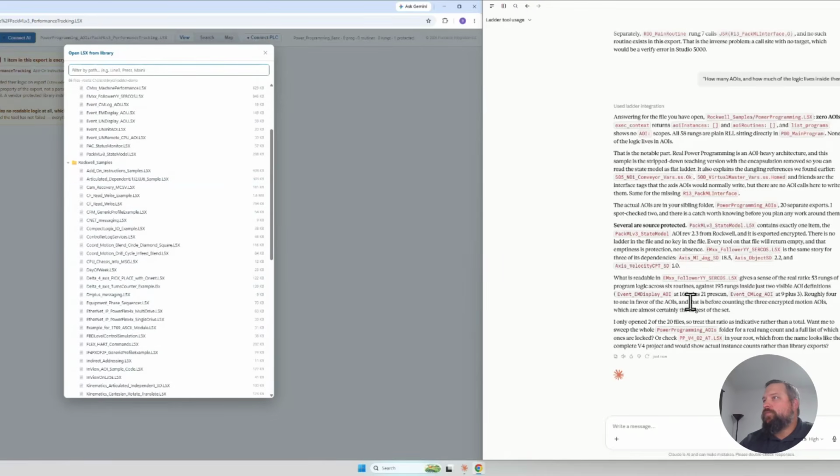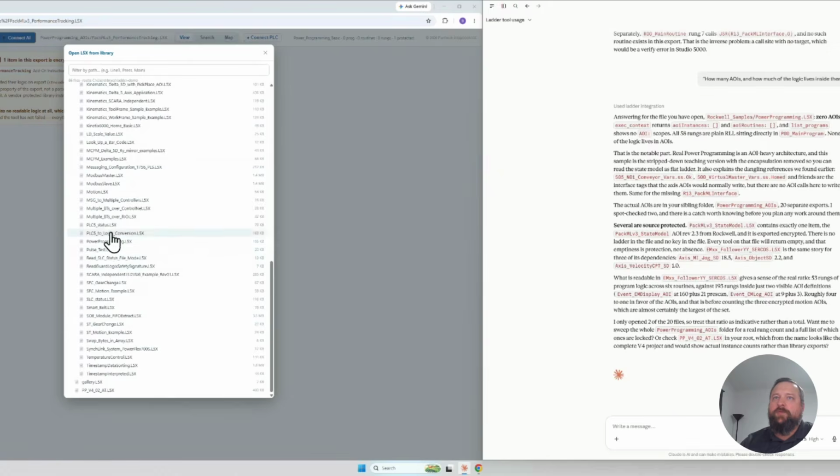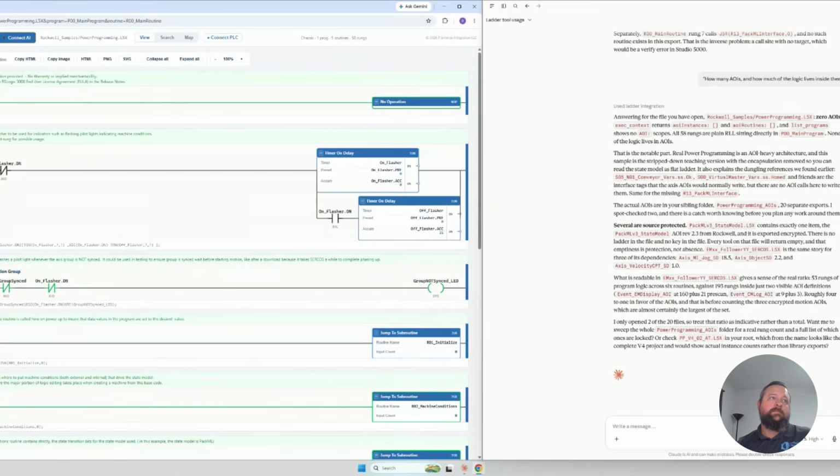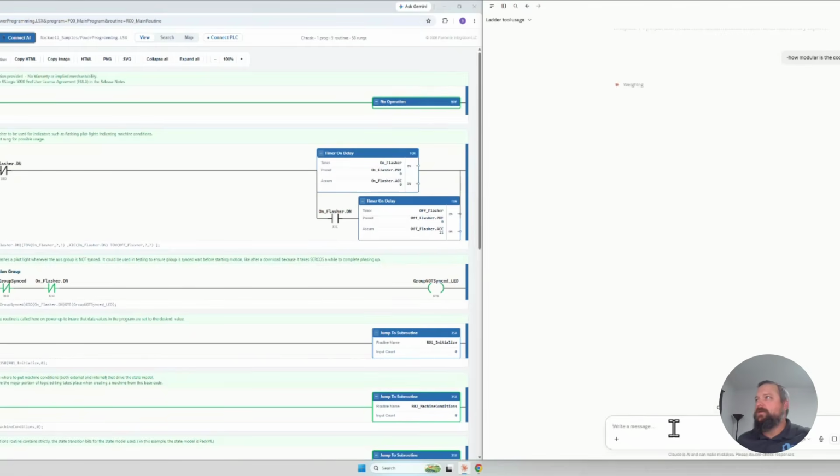What else do we have? So back to power programming. Let's ask it how modular our code is. Should be pretty modular, but it's so small that there's really no modularity to it, I guess.